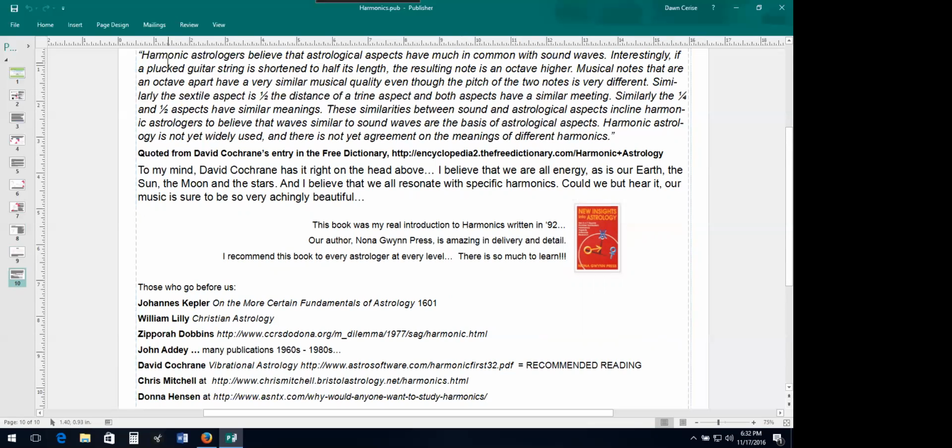But definitely we know that harmonics applies to sound waves, to music, and to our own resonance in the world. We're all energy. We're all reverberating off of each other and everything around us. And I know that it applies to every single thing in the world. Well, that's what I believe anyway.